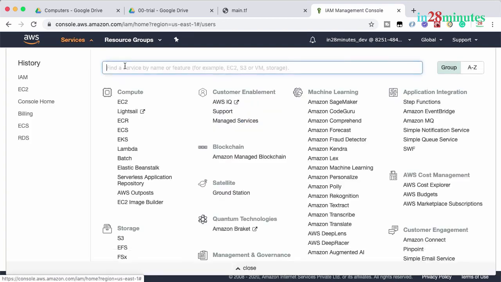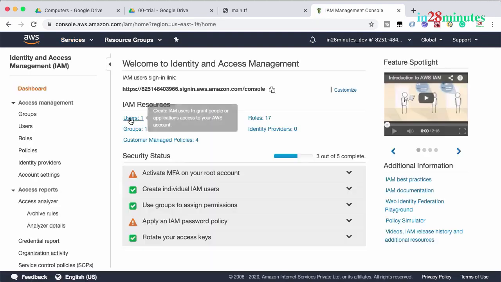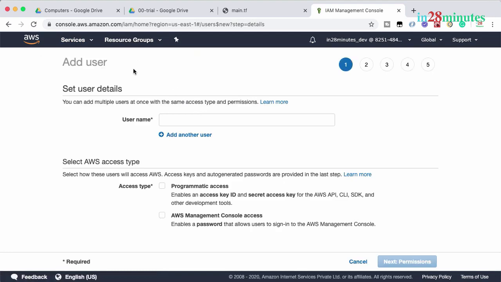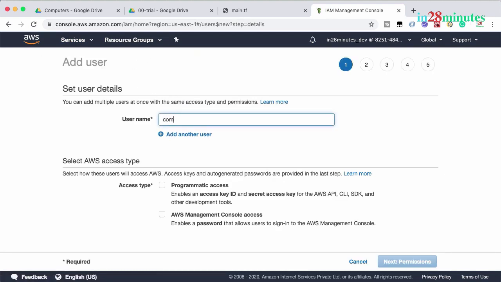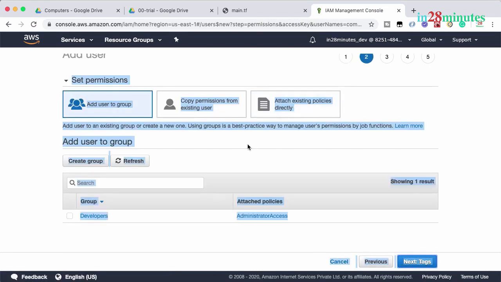What we'll do is we'll go to services and search for IAM. You can log into the management console and search for IAM. And in IAM, go down to users. And what I would do is I'll create a user. So I'm doing an add user and I would call him command line user. And I'll provide only the programmatic access, only the access using access key ID and secret access key for this specific user.